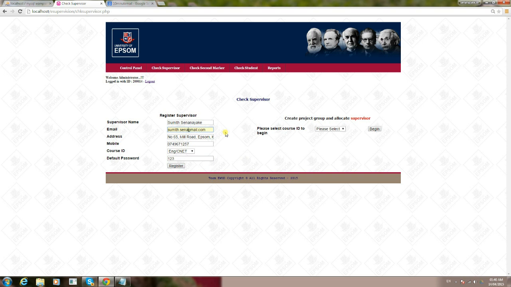Let's see. Okay, I put everything, looks alright. We'll say register. Oh yeah, I forgot to put the at symbol there. Yes, so as you can see, this form validates, because it's human nature. Errors can happen. So to avoid those errors, this form validates things from the client itself. So now we can register this supervisor.